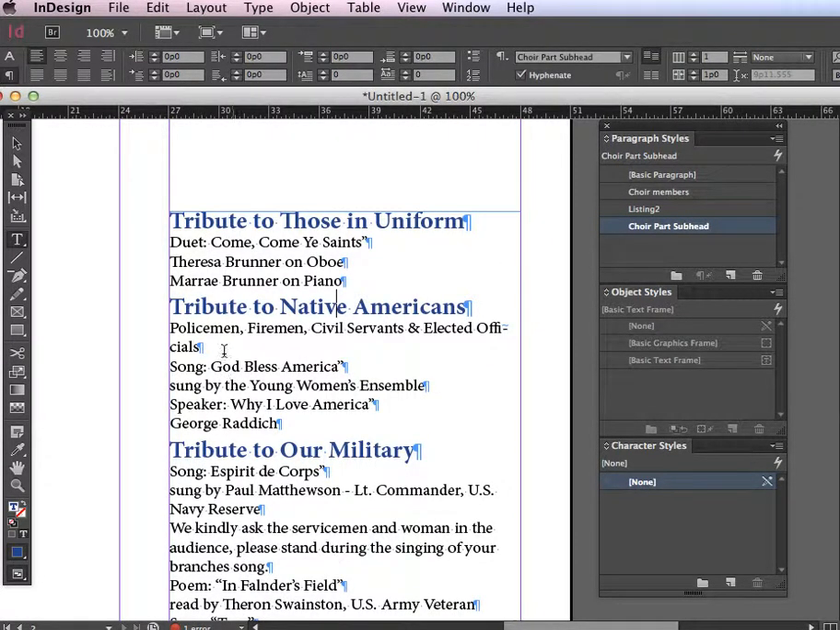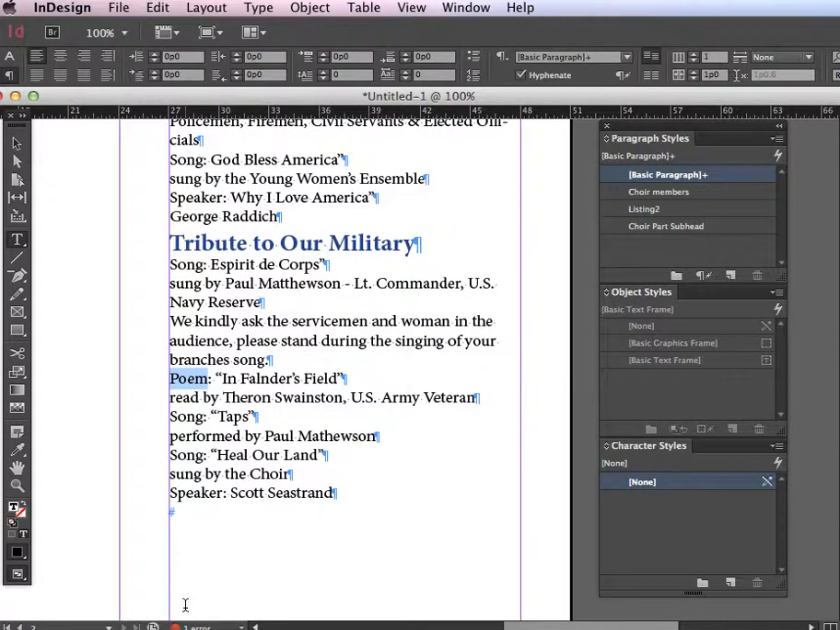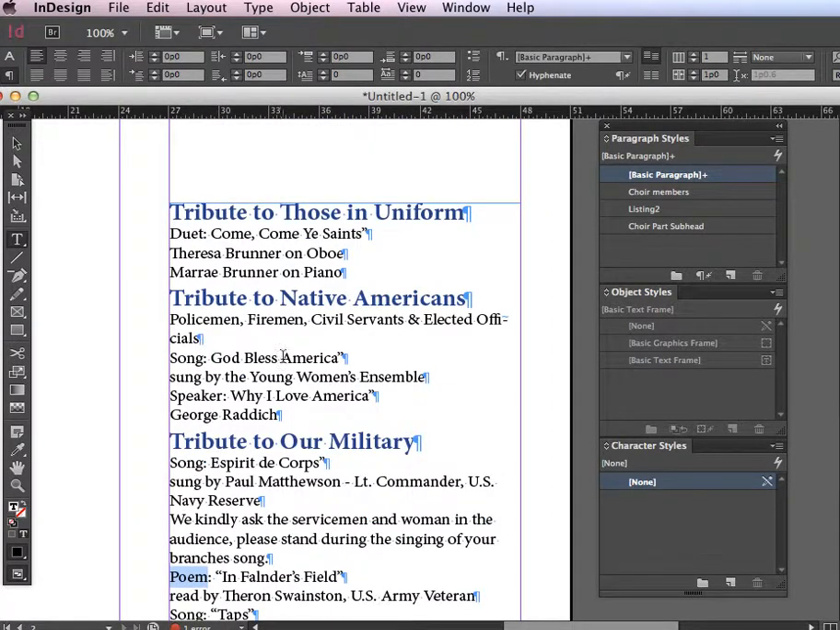But I have the same formatting repeating over and over again. Duet should be formatted the same way as song, as speaker, as song, okay, as poem, okay? And the topic of the, well, Come Ye Saints, God Bless America, that ought to be formatted the same. Now notice, Duet and Come Ye Saints are going to need different formatting, and they're consistently, all the other repeating parts in the program will have the same formatting, but they're different formatting in the same paragraph.